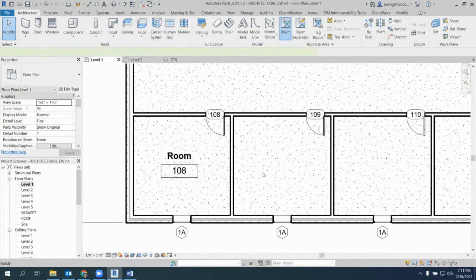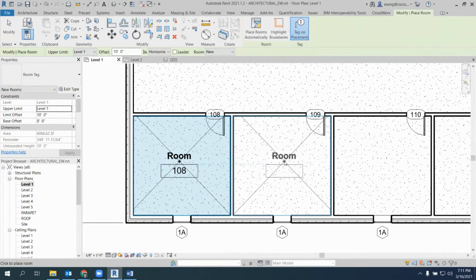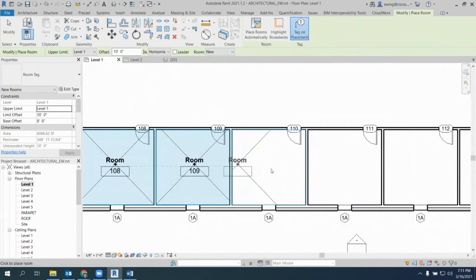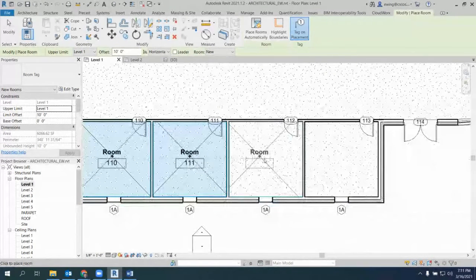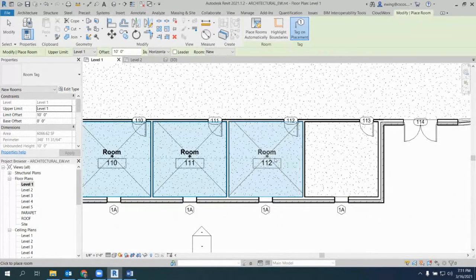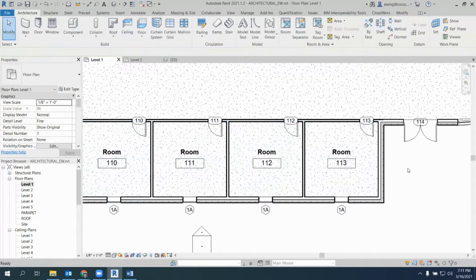I'm going to go back to room, and we're going to keep going. 9, 10, 11. If your door tags and your room numbers aren't the same, it's not the end of the world, right? I don't care. You see how to change it. You see how to put a room in? That's what I care about. Okay.